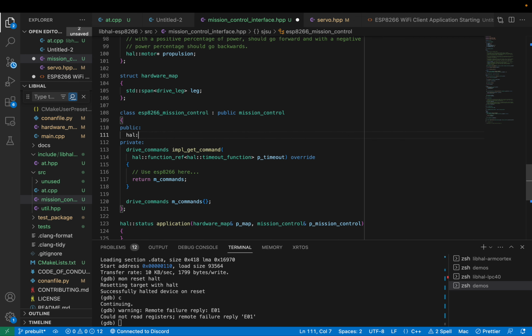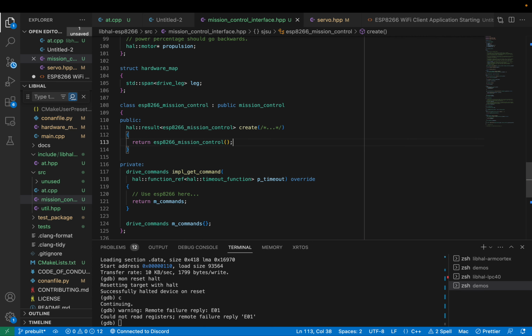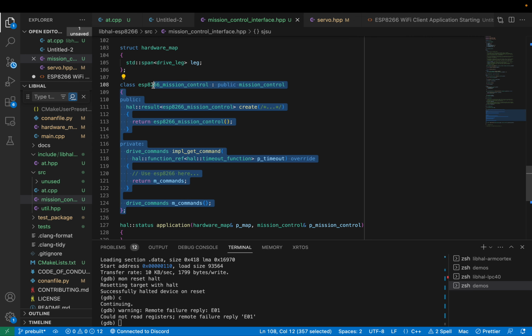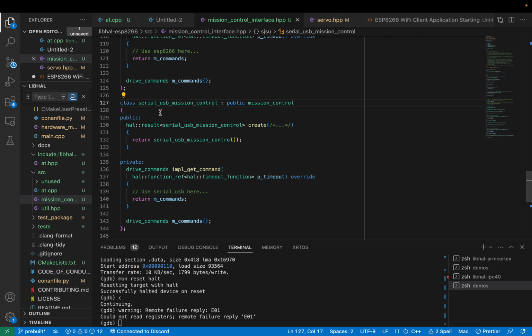I'm actually just going to do HAL result create, and then you fill this part out, and you fill this part out. So yeah, that's pretty much the idea. You implement one of these, and then let's say in the future we want to do something with testing, but getting the whole ESP set up is just kind of a big thing. What if we just use serial? So you could do another one of these just for serial USB. And then go from there.